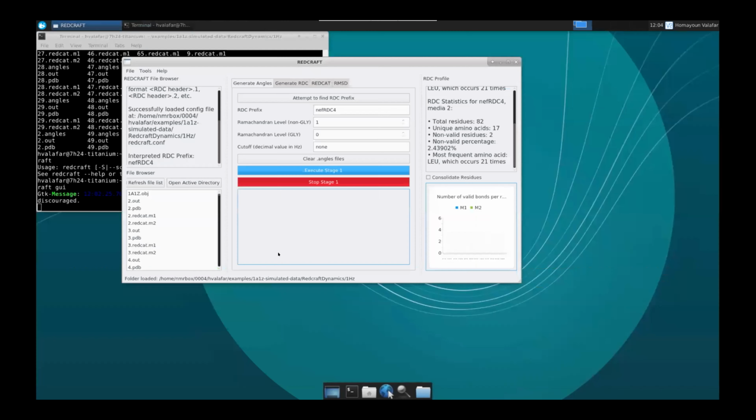The very first thing is that you select what kind of Ramachandran space you want to explore for your dihedral connectivity. Here I'm saying level 1. Glycines have a significantly different Ramachandran space. You can specify the Ramachandran space, and then if you want to specify any cutoff based on residual dipolar couplings, you can specify it here. I'm going to demonstrate these two a little bit more.